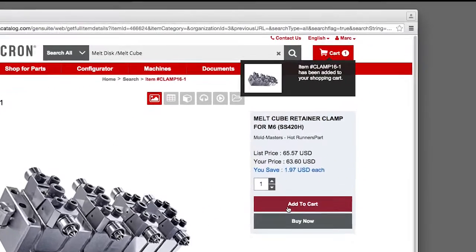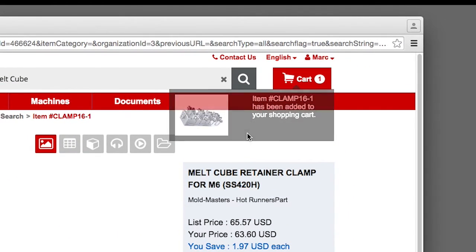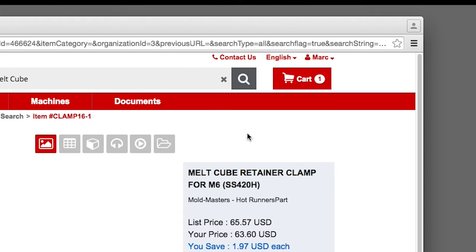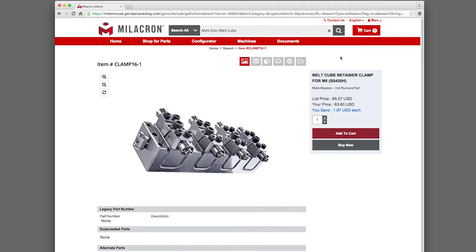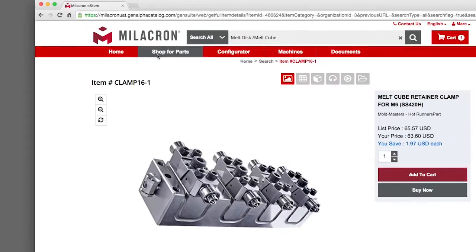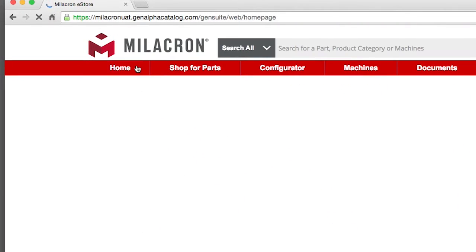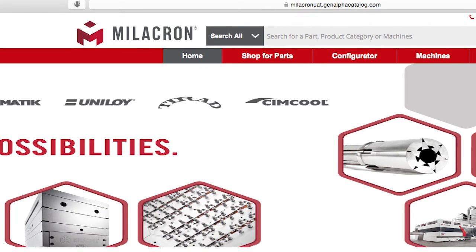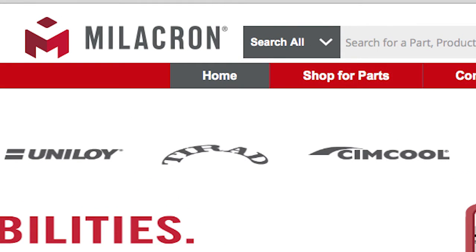When an item is added to your cart, the item will briefly pop up in the shopping cart to show you it has been added. If you need to add additional items to your order, you can continue shopping by using either the search box or the navigation bar at the top of the page. At any time, you can return to the Milacron eStore home page by clicking on the Home button in the top menu or by clicking the Milacron logo in the top left-hand corner.